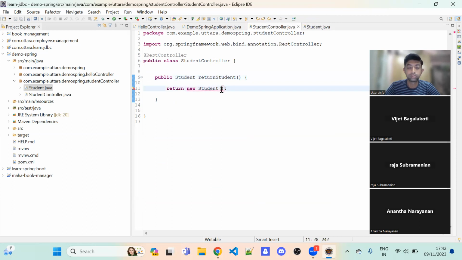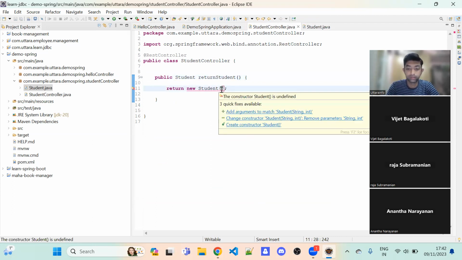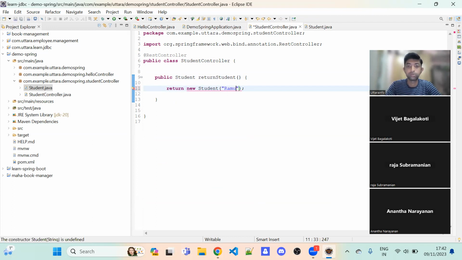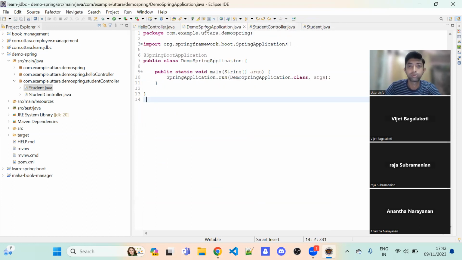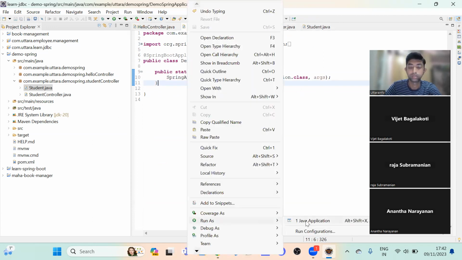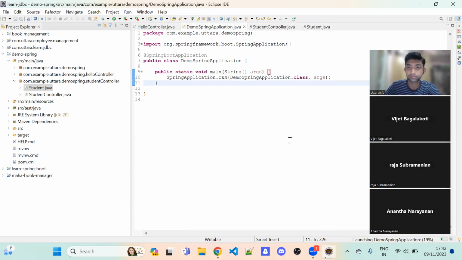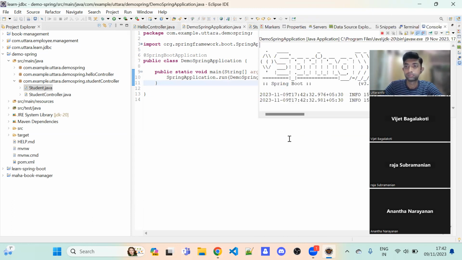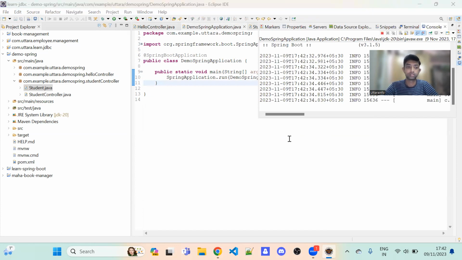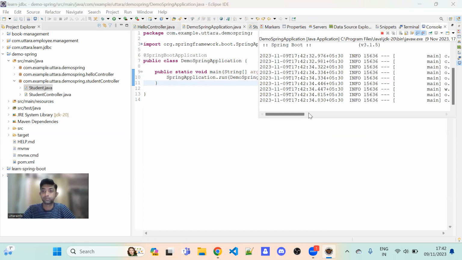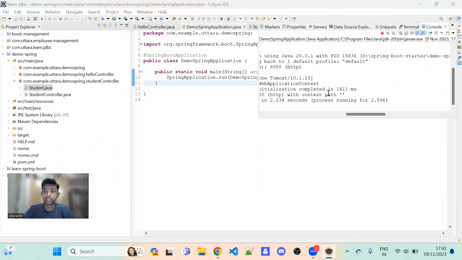So here we have to send name and age. I will take name as Ramu and age as 20. Okay, I save this. Now I will run. So we have to run the same demo Spring application. Come here and run as Java application. Now you see the Spring application is started.